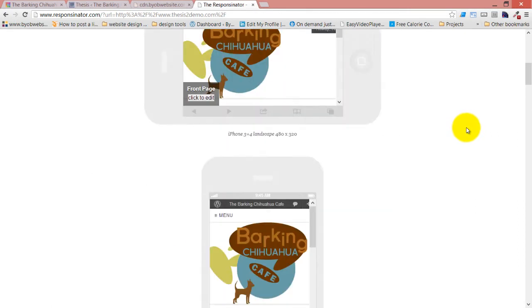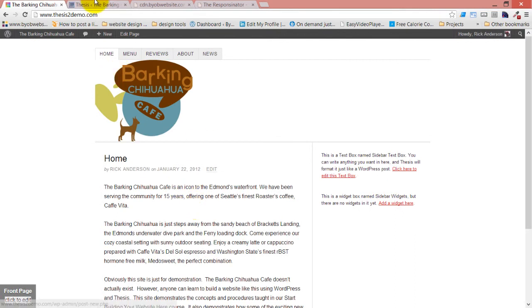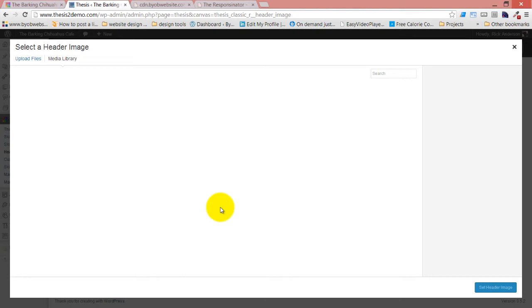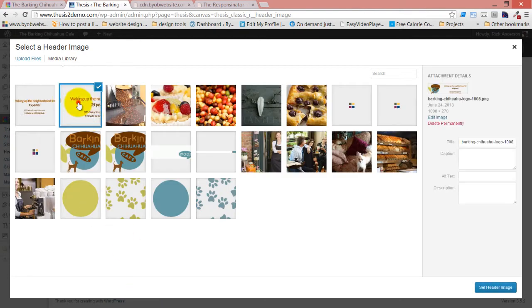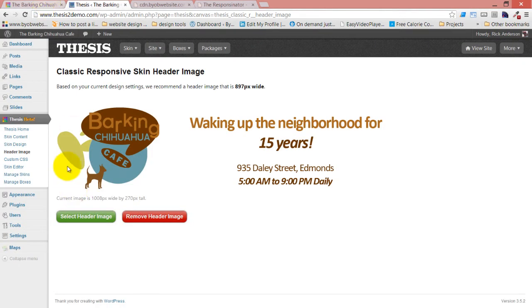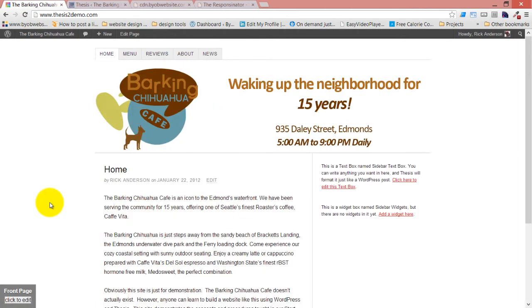So those are the various conditions that exist for this header image. We're going to switch back over and just select the header image that actually fits the space, which was the main intention here all along. Perfect.